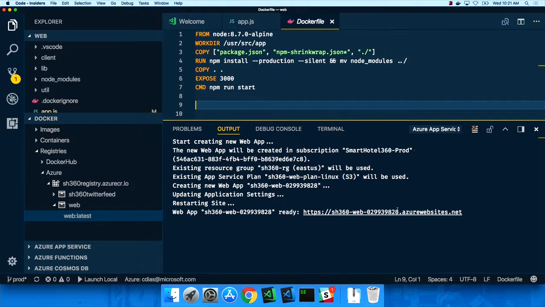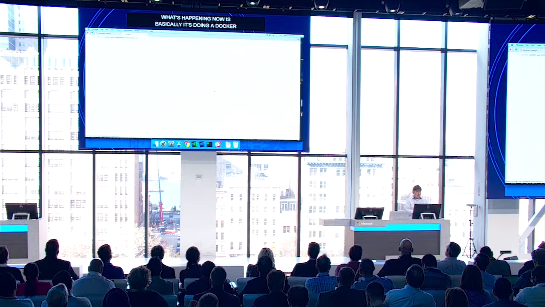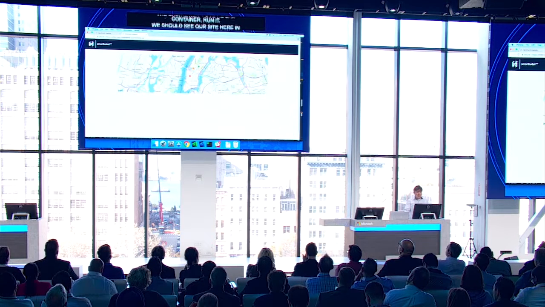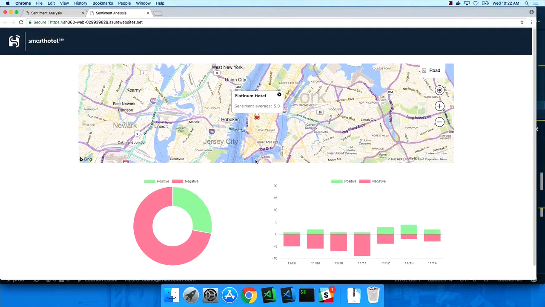And now we've got a link to our application hosted in the cloud. And now I can hold down Alt, click on that, and we're going to browse to the site. And what's happening now is basically it's doing a Docker pull on that machine and pulling it down. And then it'll load up the container, run it, and we should see our site here in just 1 second. There we go. There's our site running up in the cloud. We click on it. We can see we've got the fix for the application that Amanda helped us out with earlier.